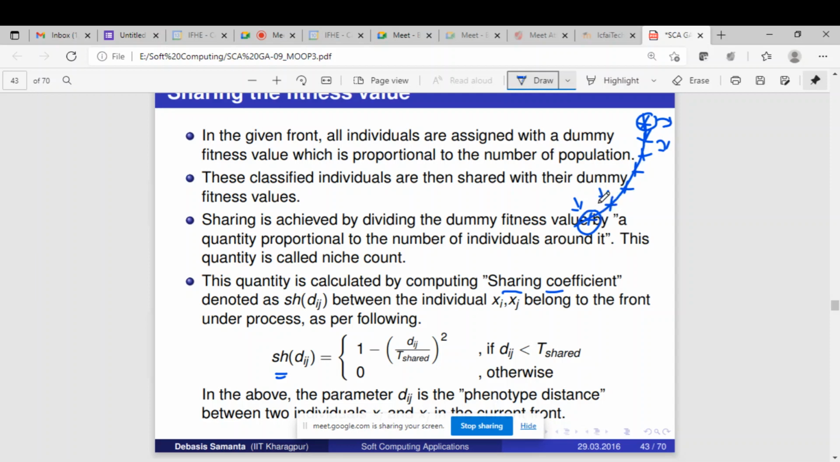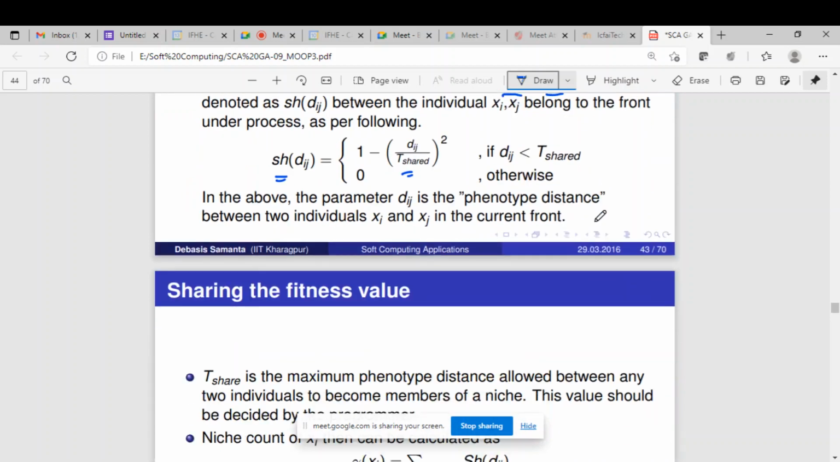Dij is the distance between these two. This is the ith solution, this is the jth solution. So dij is nothing but the distance between these two solutions. And this distance is divided by t shade. What is t shade? T shade is the radius, or how much maximum distance we consider. That is what is called t shade.